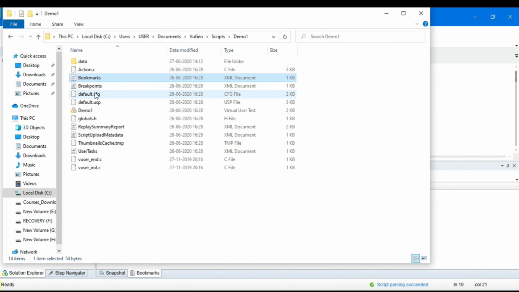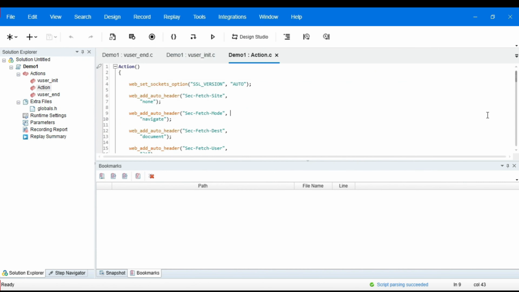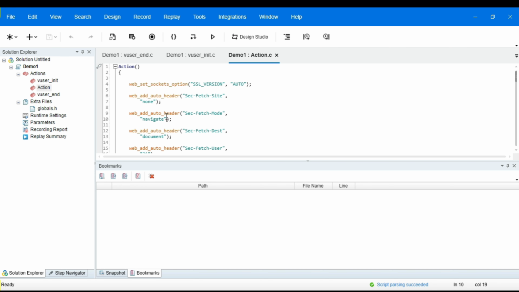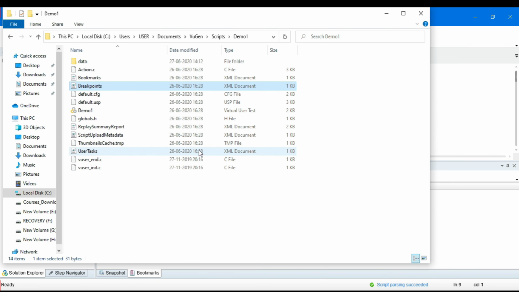The next file that is created is breakpoints.xml. This XML file contains all the breakpoints which were created by the user during debugging. Breakpoints can be created or toggled by pressing the F9 key in your VuGen. See here, if I'm inserting a point here and I'm clicking on F9, so this is a breakpoint. This is used for debugging your scripts. All the information about the breakpoints will be in this breakpoints.xml file.